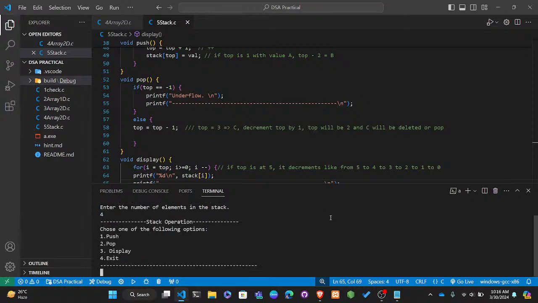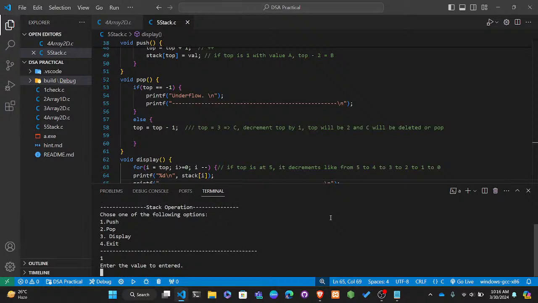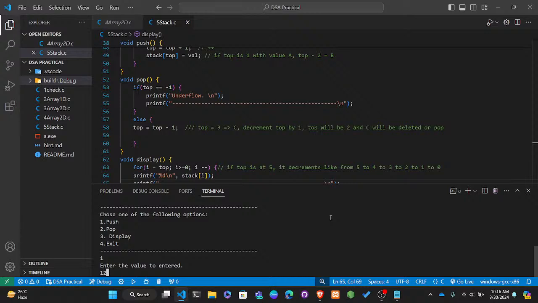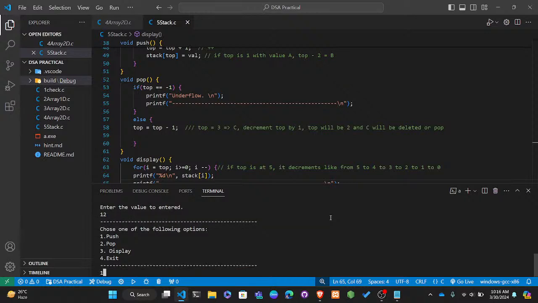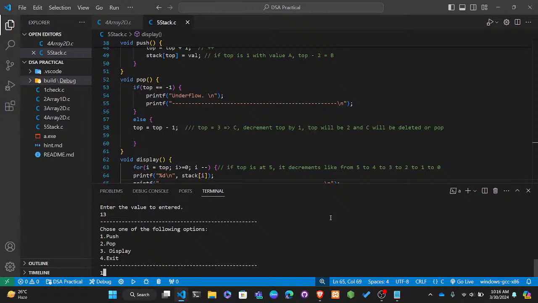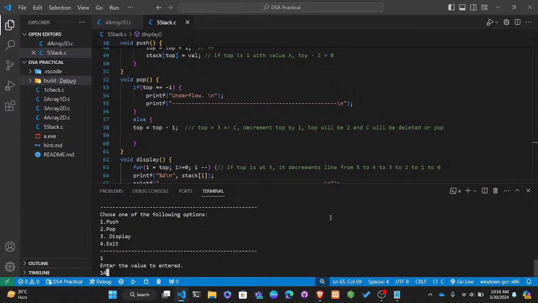Okay, I'm gonna start with 4. Okay, I want the push operation. I wanna enter 11. I wanna again insert 12. I'm gonna insert element 13. And again insert element 14.